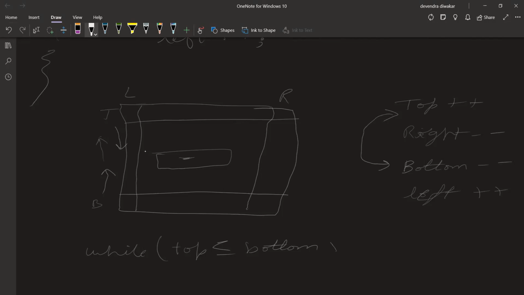Now let's try to look at these two things together. Right is moving in this direction and left is moving in this direction. So my second condition would be: we would run the while loop till left is less than or equal to right. Does this make sense? Okay, so this makes sense.